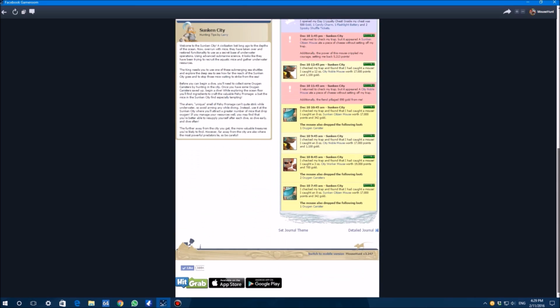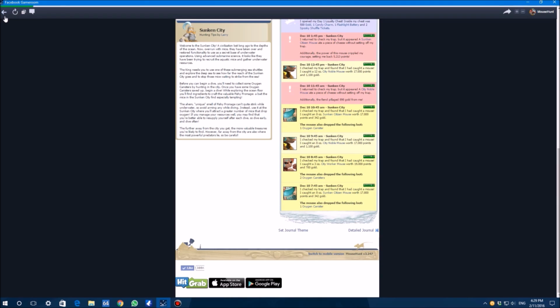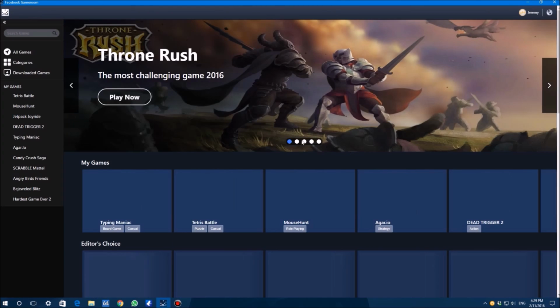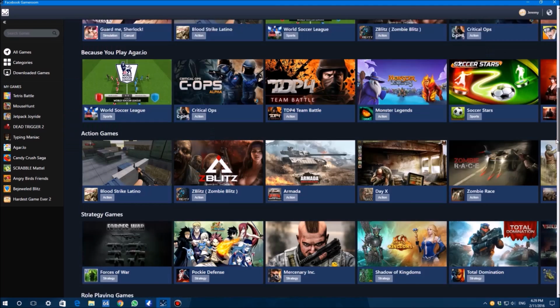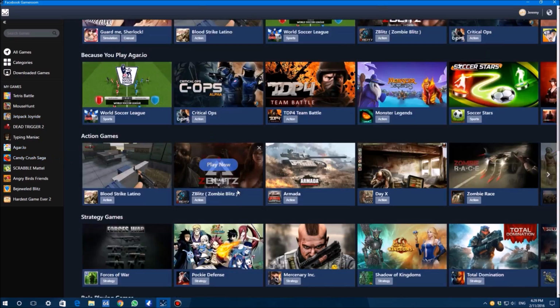And this is basically Facebook Game Room. Still really basic in my opinion. Nothing much yet, but I'm sure they will definitely add new features in the next update or so. So yeah, that's basically it.